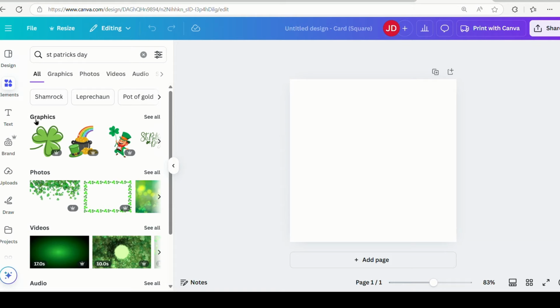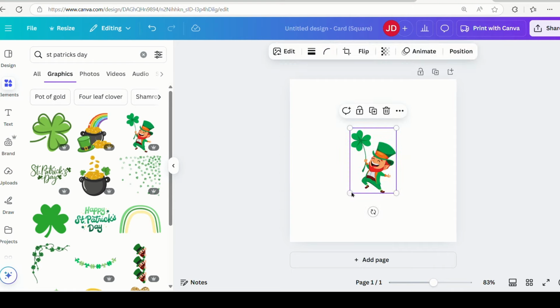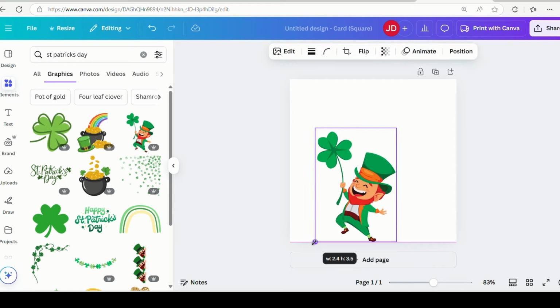I am going to choose graphics right here because that's where all the fun stuff is. We are going to choose some graphics. Now just remember that you're looking at a very small picture, not so small on a computer, but when you're on a cell phone, that footprint is pretty small. So I'm going to choose a couple things. This guy is super cute, right? Super, super cute.